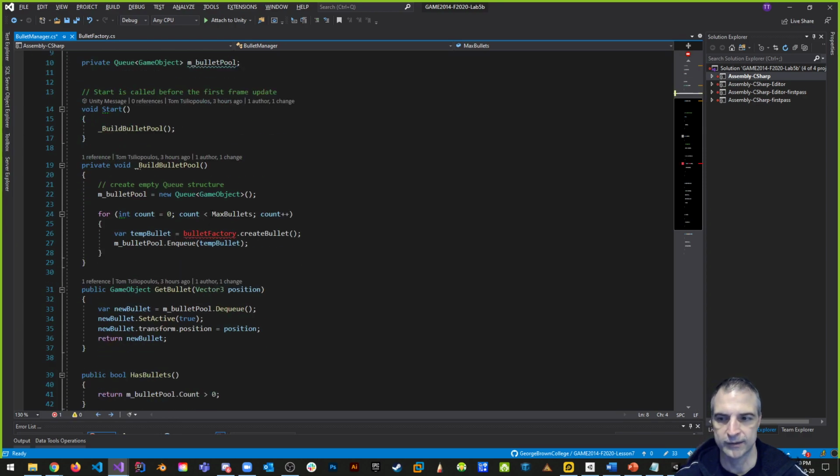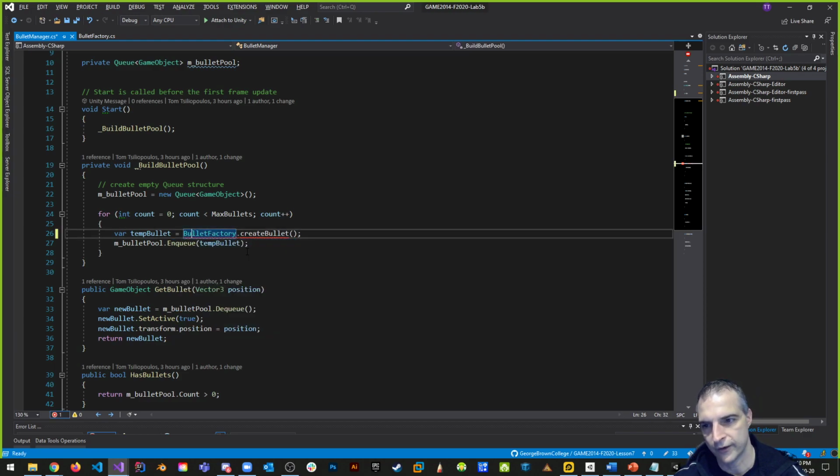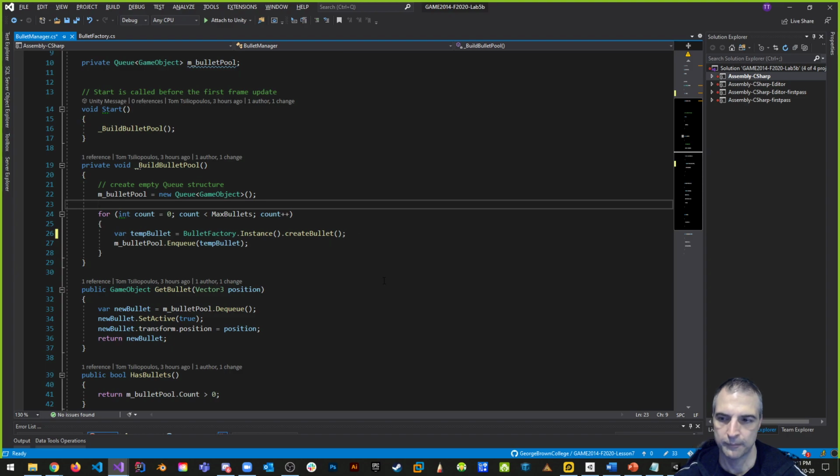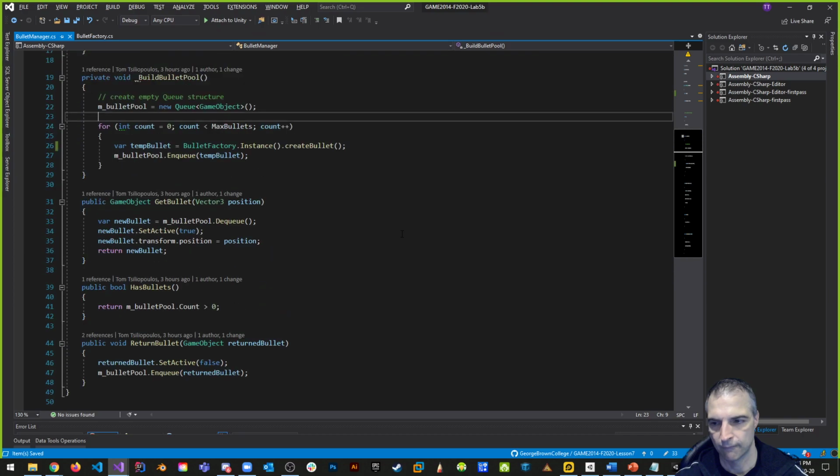And instead of accessing the factory like this, we need to access through the instance. So bullet factory dot instance dot create bullet. Okay, that takes care of that error, and that is the reason why it was complaining. So I'm going to say, hey, bullet factory, go through your instance method and create a bullet for me and return one here. That's what it's supposed to do. Okay. The rest is going to be the exact same.